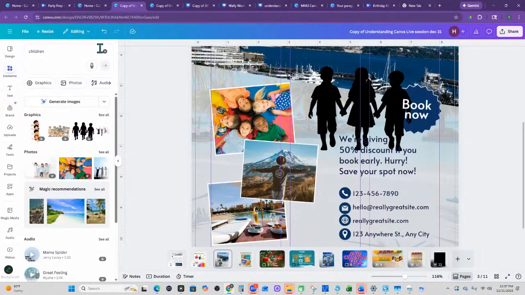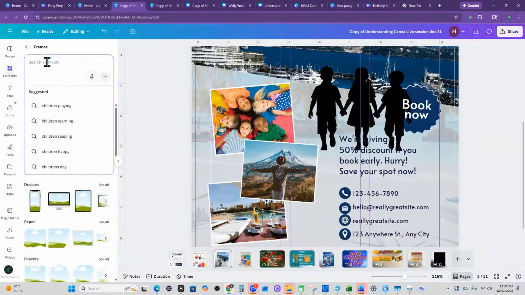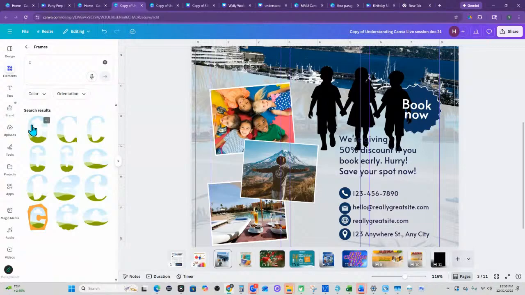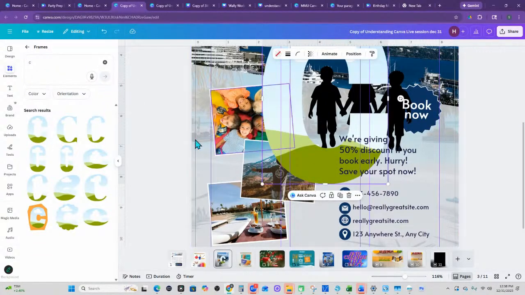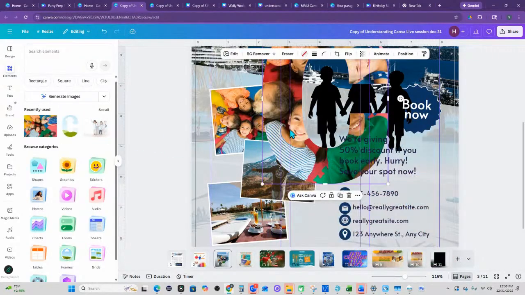So I'm going to come back out. We're going to go to frames and I'm going to type in the letter C for create. And these are all the C's that they have. So a frame will have this horizon on it. We're going to click here and come back to images. I'm going to drag and drop this in.